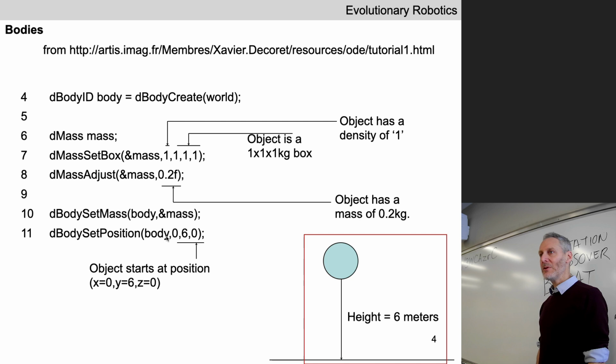There are some parameters that are missing. What are they? We've defined the mass properties of the object. We've defined where it starts in the simulation. Sorry, this shouldn't be a circle. It should be a box. What are we missing? How big it is? How big it is, its shape, and we're missing one other thing.